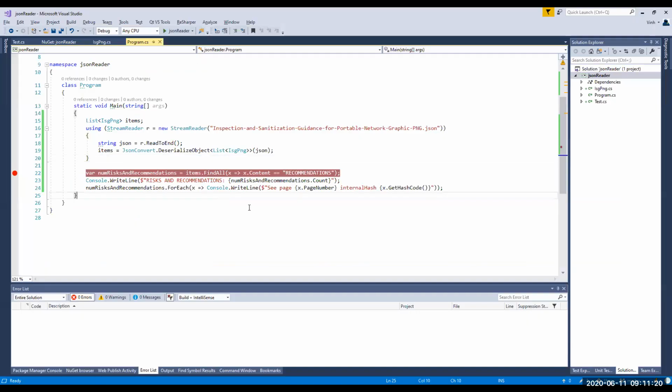So what I did, out of interest, was write a quick noddy little C# program to consume that JSON file that was generated by that tool. And if I run it, you can see we are able to pick out 12 risks and recommendations.